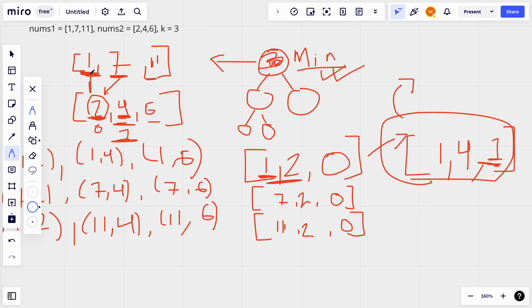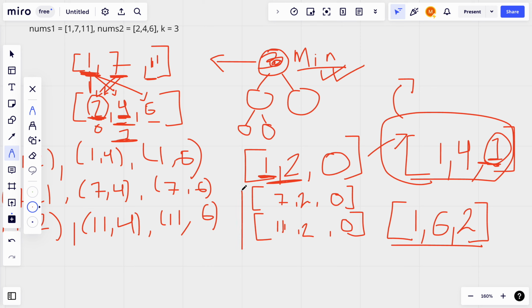So we have 1 4, we have 1 1 2 and 1 4. Now the next minimum value would either be 1 6 or it would be 7 2, right? Since I found 1 4 as the minimum, next I'm going to enqueue 1 with 6, that is the next index in array 2, right? It's at index 2. So now enqueue this one. Now among the rest of the values in my priority queue, this is the smallest one, right?